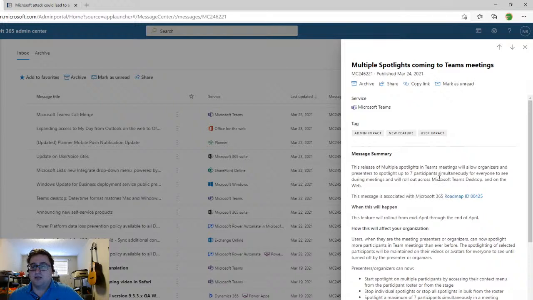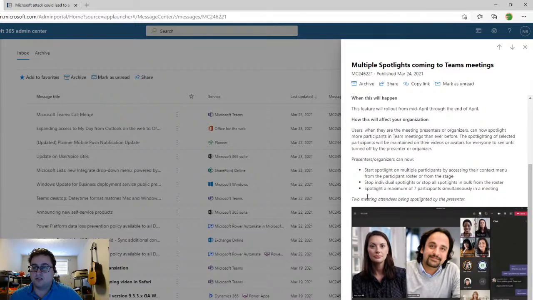Multiple spotlights coming to Teams meetings, Microsoft Teams. This release of multiple spotlights in Teams meetings will allow organizers and presenters to spotlight up to 7 participants simultaneously for everyone to see during meetings, and will roll out across Microsoft Teams desktop and on the web. This feature will roll out from mid-April through the end of April.